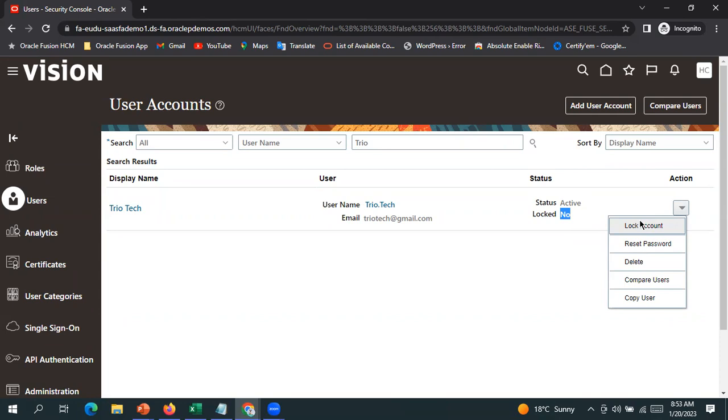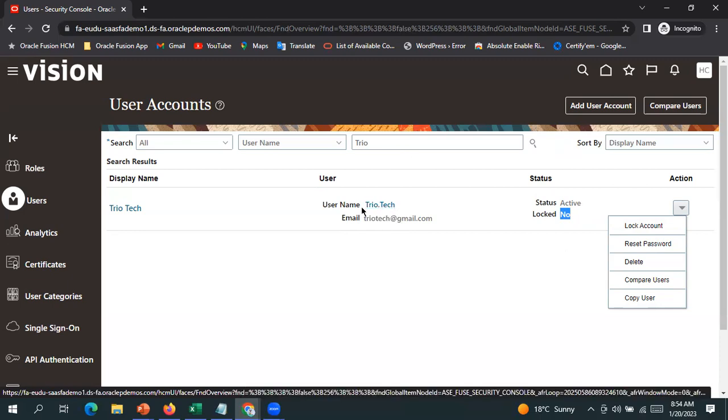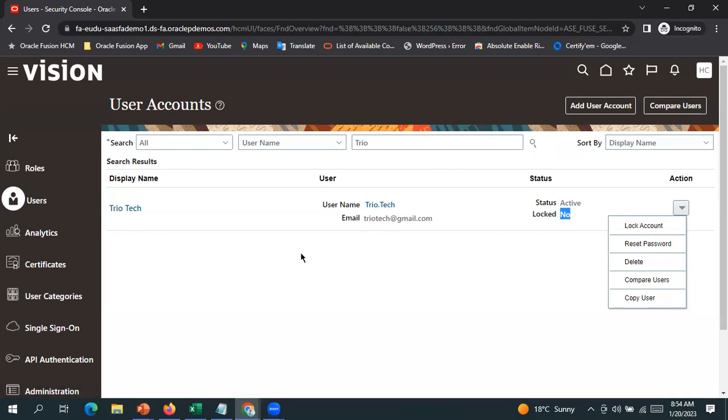Let's suppose the employee got suspended for one week due to some issue, and the organization decided that he should be suspended for one week or one month. I don't want to give access to the system to that employee for that period. I want to keep his user details on hold. Then you can come to user account, go to actions, and click on lock account. When you lock the account and the user tries to log in with his credentials, the system will not allow him to log in. It will come up as authentication failed.